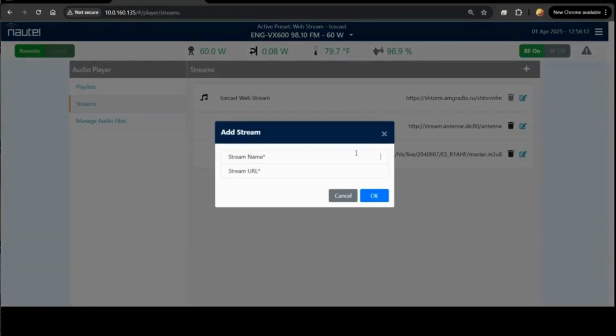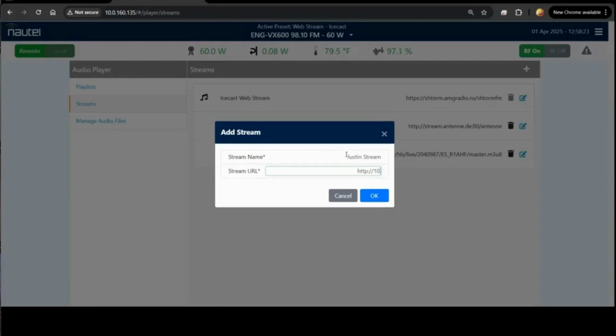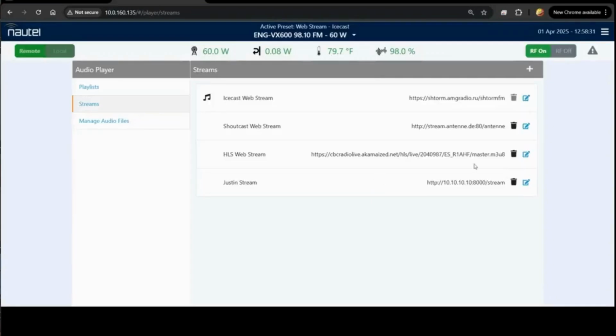You click the plus button, you call it a name, and you give it a URL. Let's say I'm pointing it to a local stream at 10 colon 8000 slash stream. This is not a valid stream, sorry, it is a valid URL. So you can see that stream is now populated in my list.